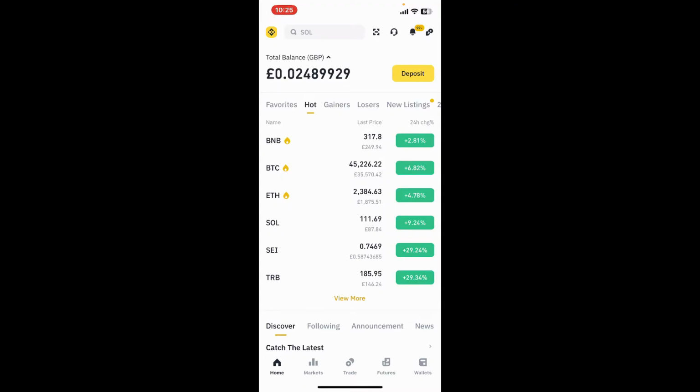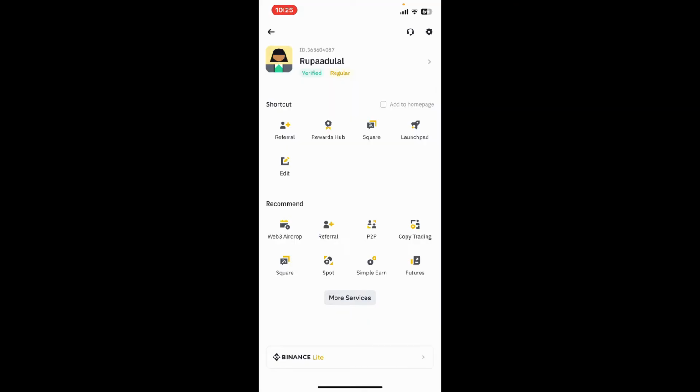Once you are logged into your Binance account, tap on your profile icon, which should be located at the top left corner. Soon after you do that, this will then open up your profile page. Right next to your profile picture at the top left, you will be able to see your ID. You can now copy your ID by tapping on your ID and share it with anyone you wish.